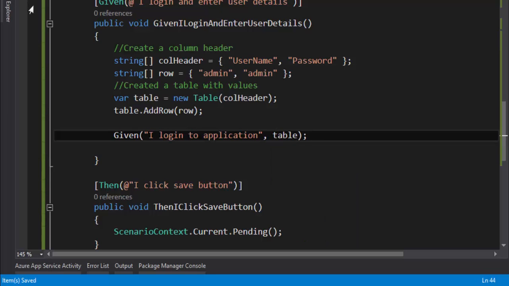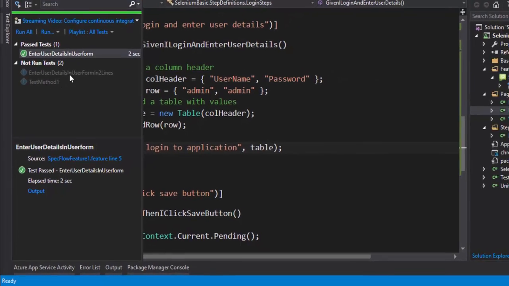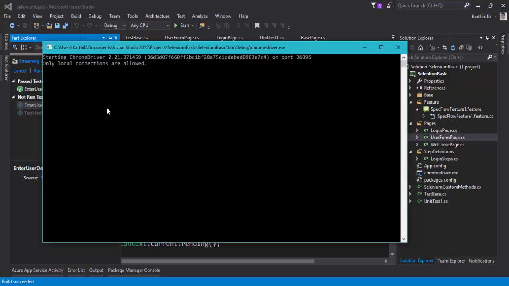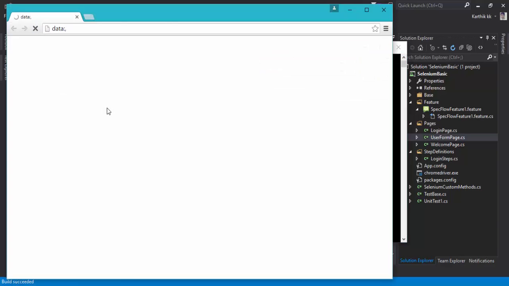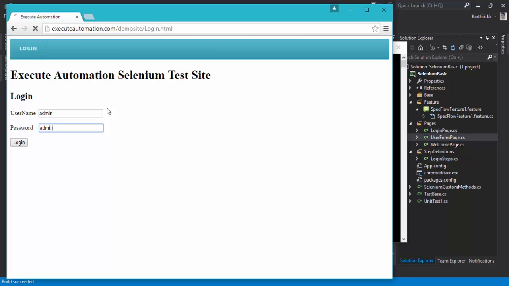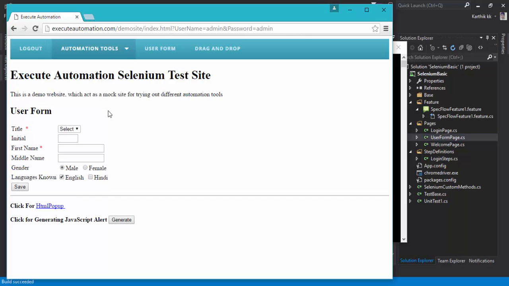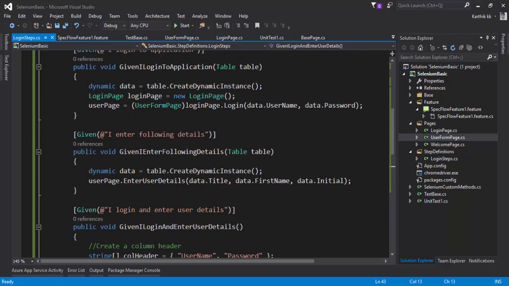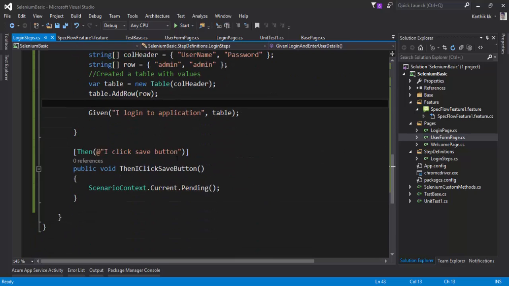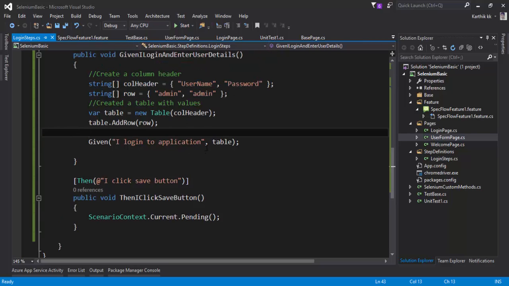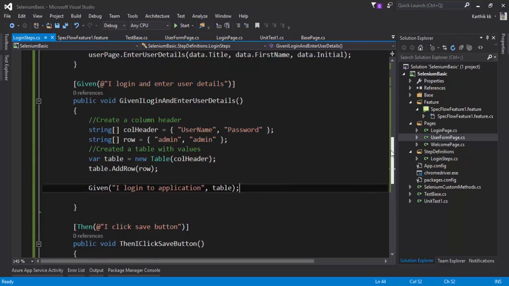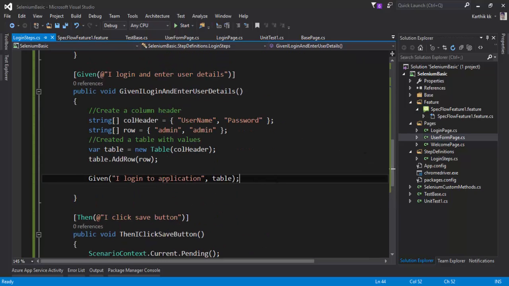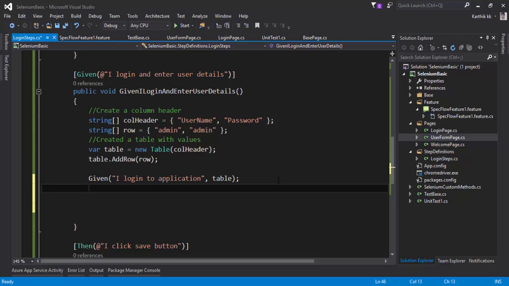I'm going to save it, and now if I try to run this scenario, it should work as expected. It should just log in this time. There we go, right? So this way you are making use of your existing step definition in your actual step like this. And now if I want to make use of this step definition as well, then the whole implementation is done. So all I have to do is this.